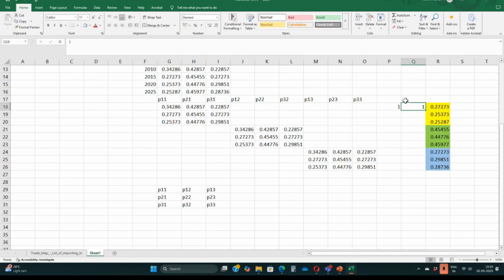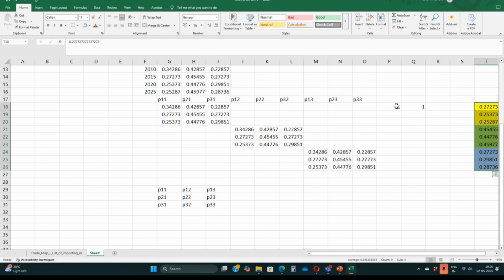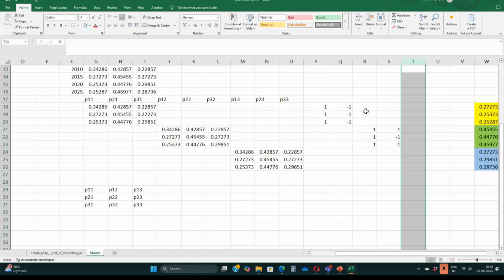I'll keep shifting this. I'll shift it two columns to that side and put a minus 1. These are nothing but slack variables, and one more. So this is what I do. I'm going to show you a simple method to do this.